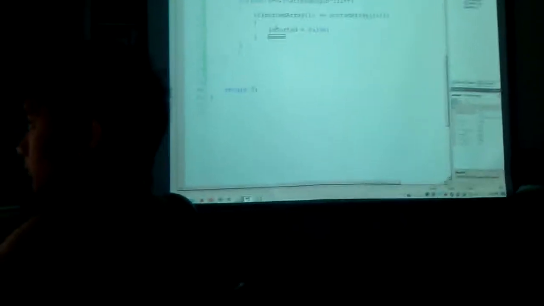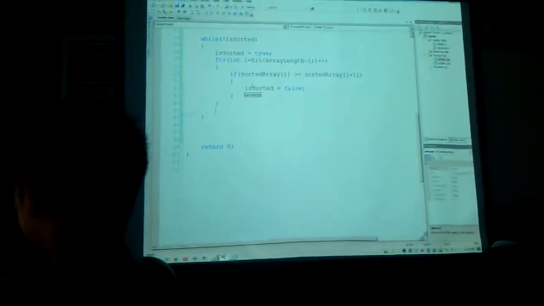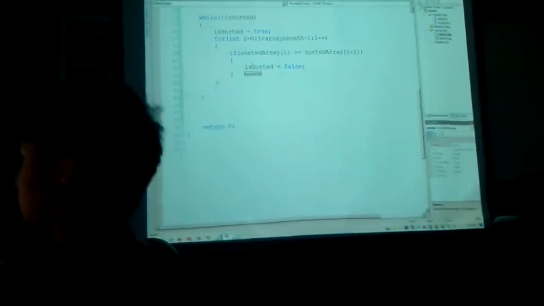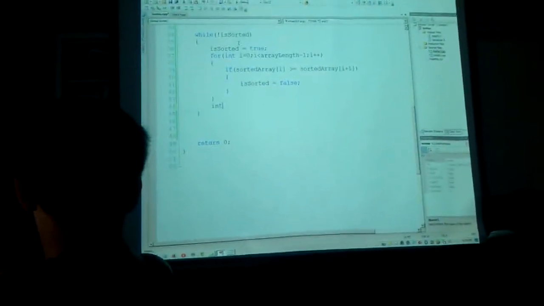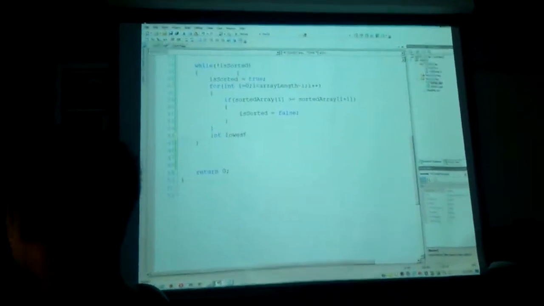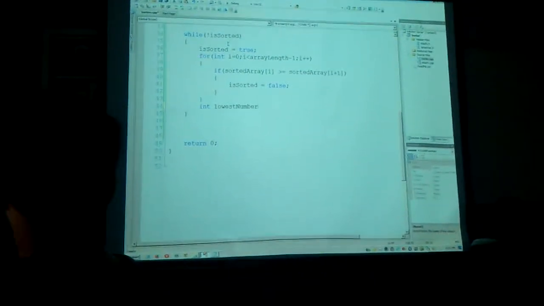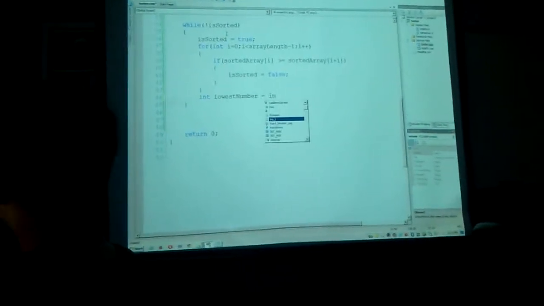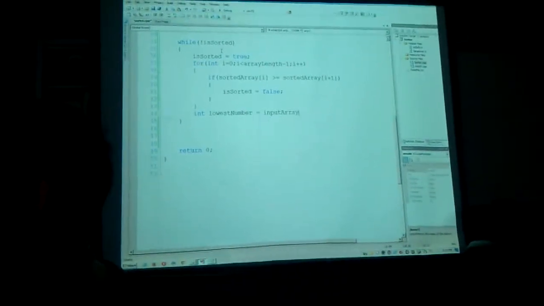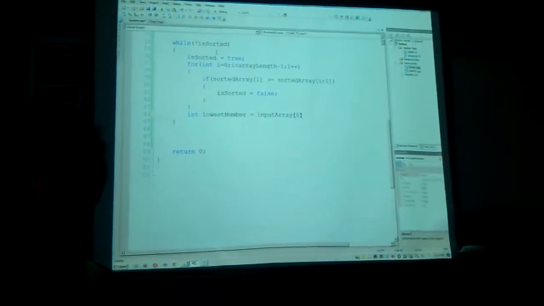We should first find the lowest value. So we can write another for loop. You guys see how this is going? So I'll make a variable. I'll call this int lowest number, and I'll set it to our first input array entry, input array of 0.